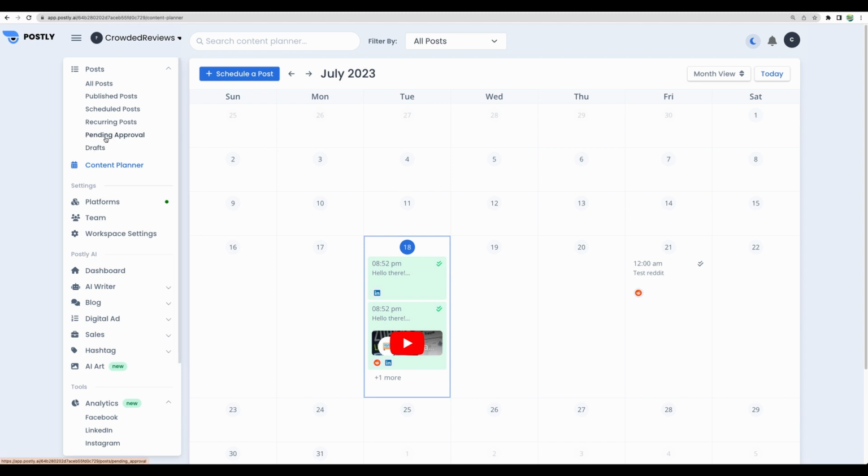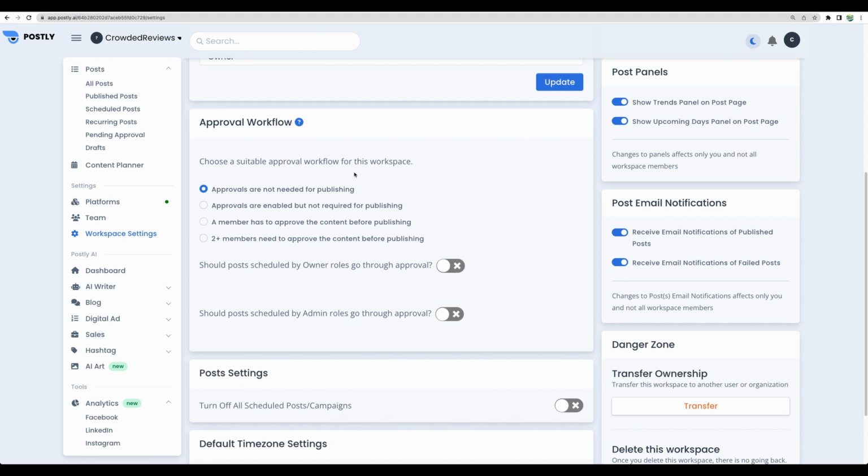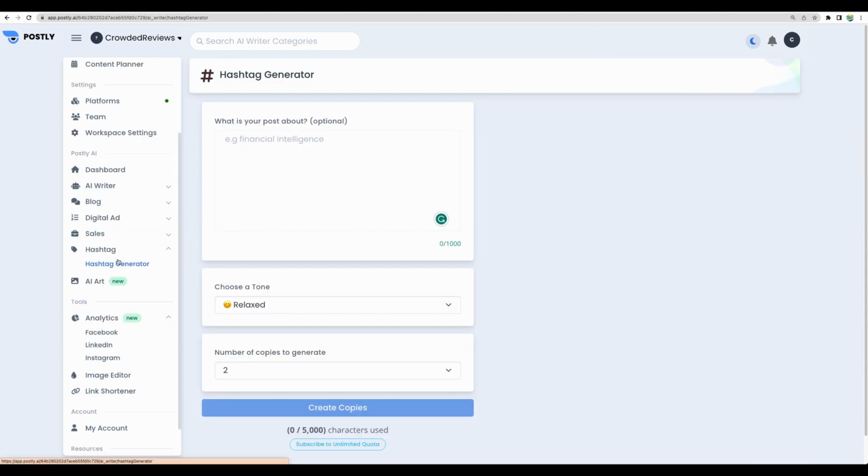Let's move to this type of posts. Actually, we can see it in the team settings. You can invite team members and assign different roles. For example, you can have creator of your content, then you have reviewer, approver, and you can set up how many approvals the content needs to get before it will be published. We can see further in Workspace settings. We can configure, for example, that more than 2 team members need to approve a piece of content before it will be published.